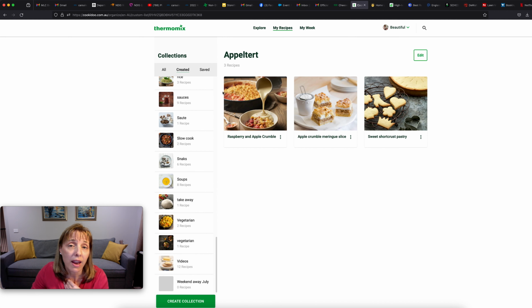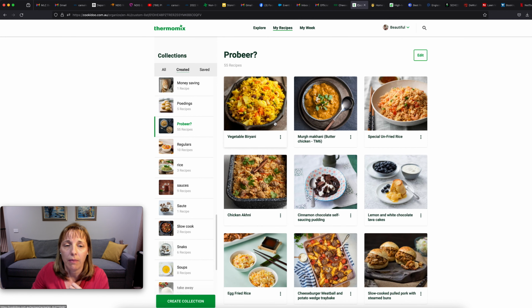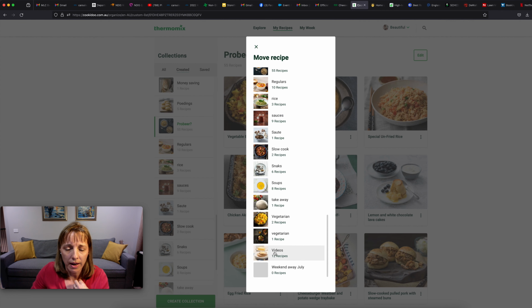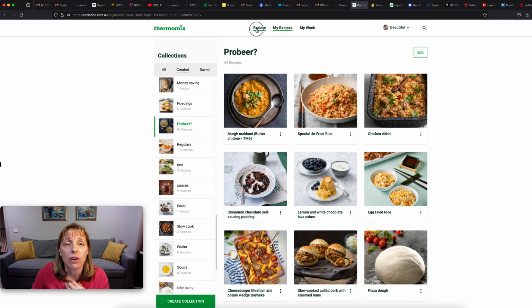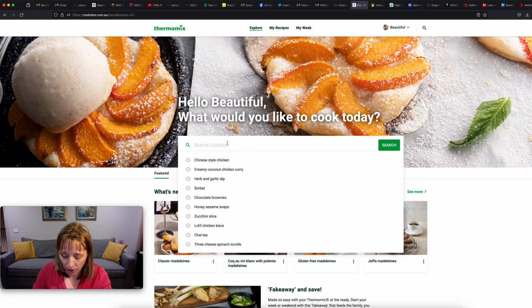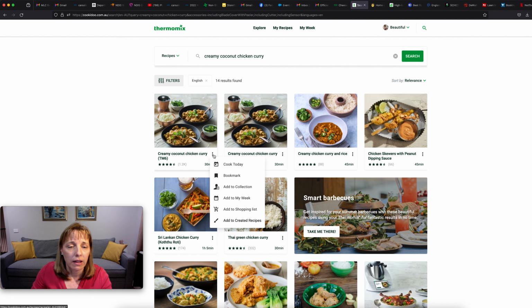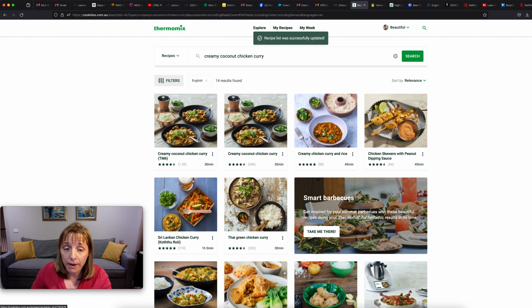What are we going to cook there? That's what you can decide then. So I might decide we're going to do this rice dish, and you can move that recipe into your weekend away. If you don't want to move them around in there, you can always go back to explore, put in creamy coconut chicken curry, that's a good one. I can add that now to my collection of the weekend away.